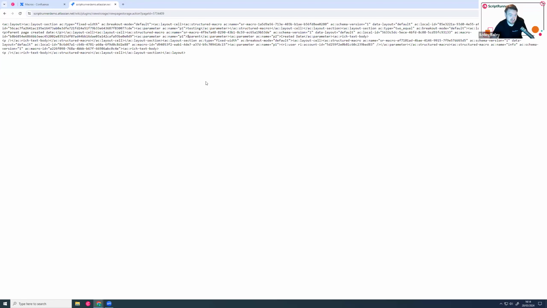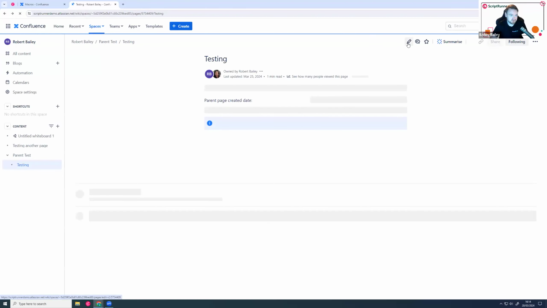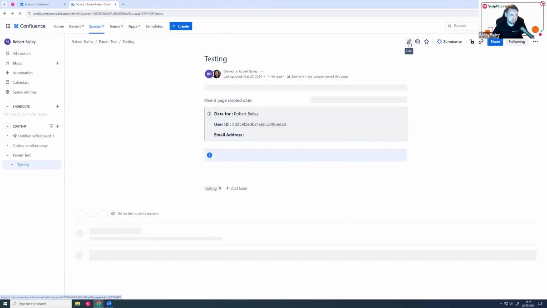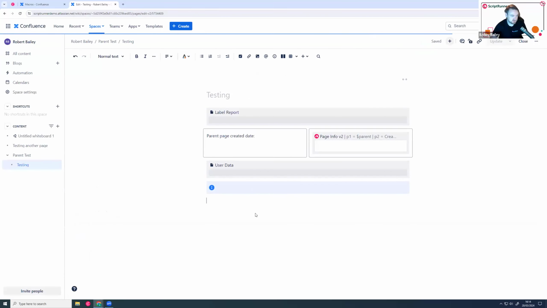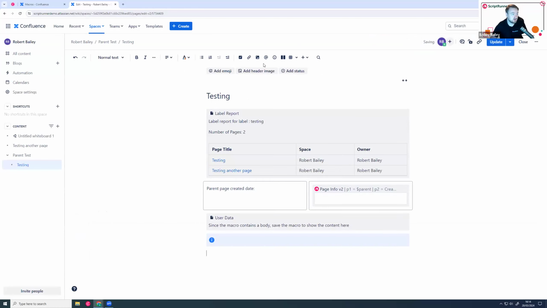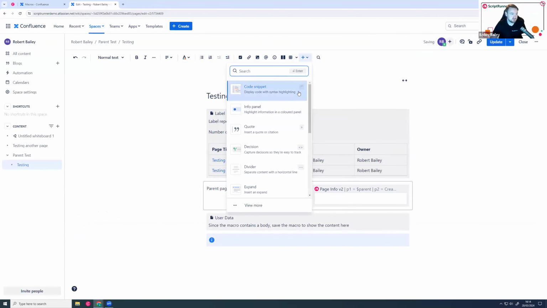And that is pretty much it in terms of how you go and create a custom macro. It's quite straightforward. And then when you go to actually add this macro into your page, so if I go to edit this page here, let's go down here and I say, I want to add the user data macro.